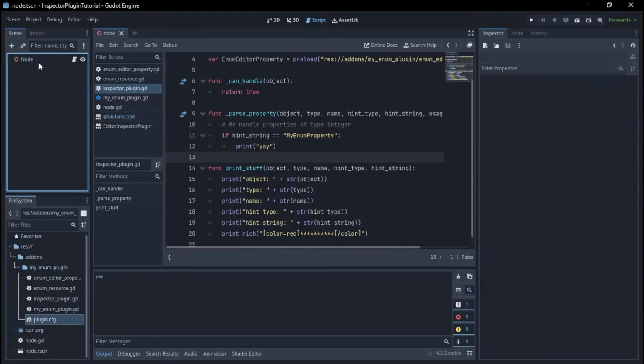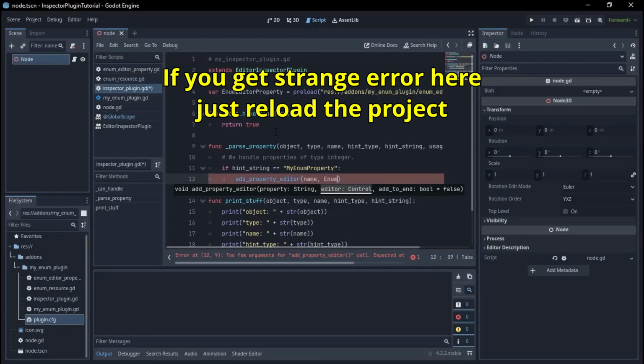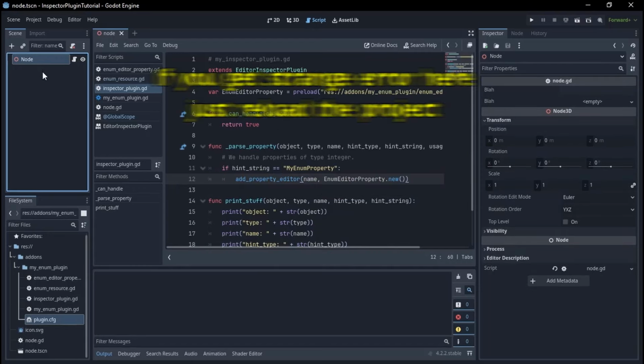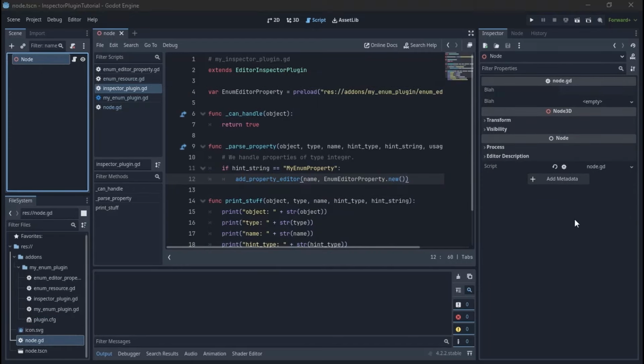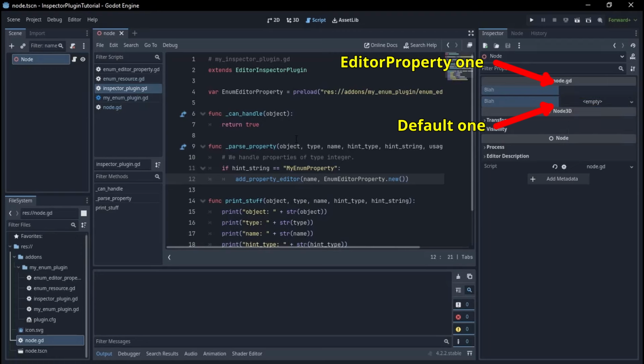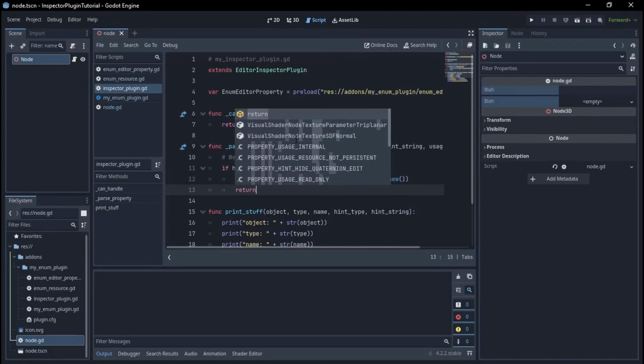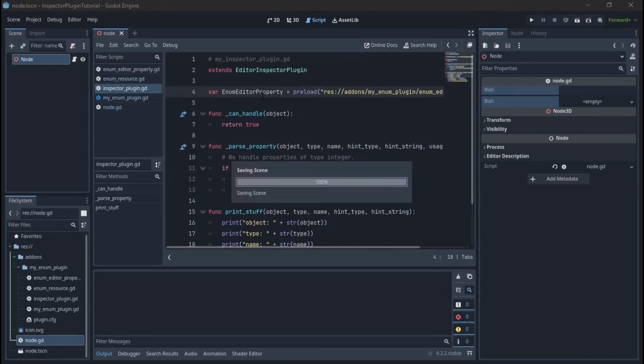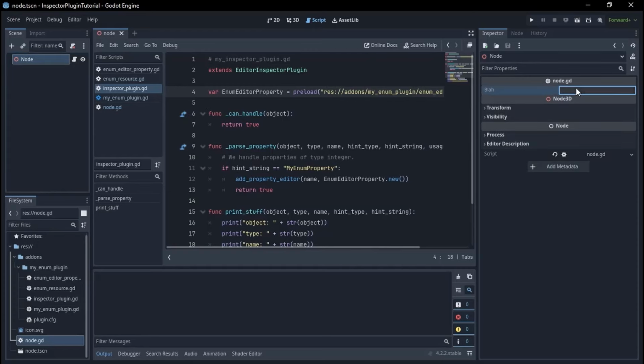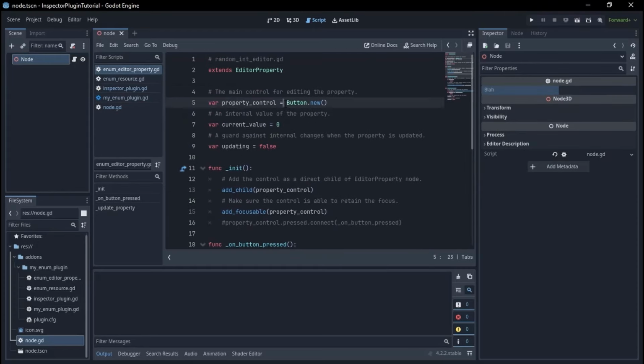Let's activate the editor property class in a step. There are two blah properties in the inspector. One is controlled through the editor property class, and the other one is the default one used by Godot. To remove the default one, just return true in the EditorInspectorPlugin. And we are done. Navigating to the editor property script, a button is being created on the fly.